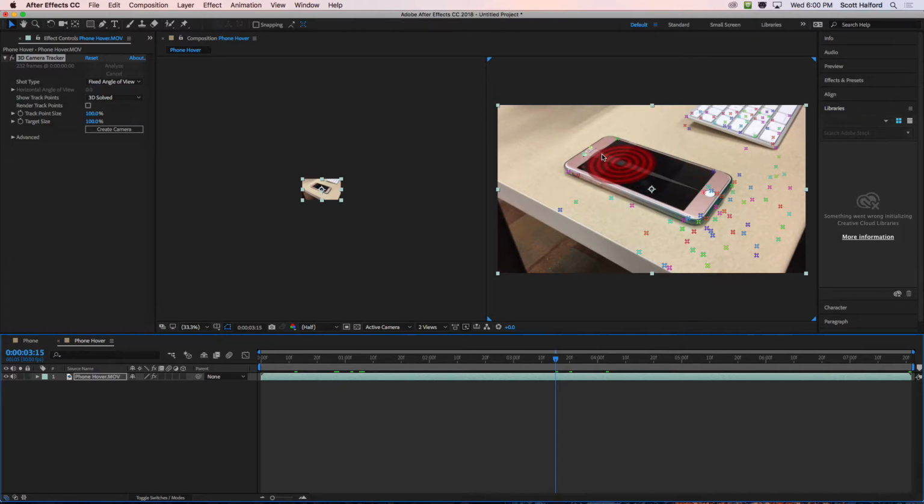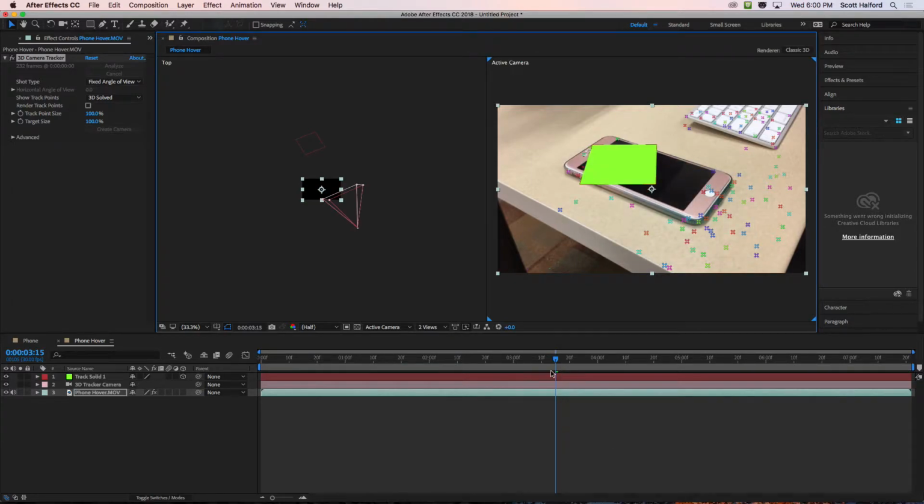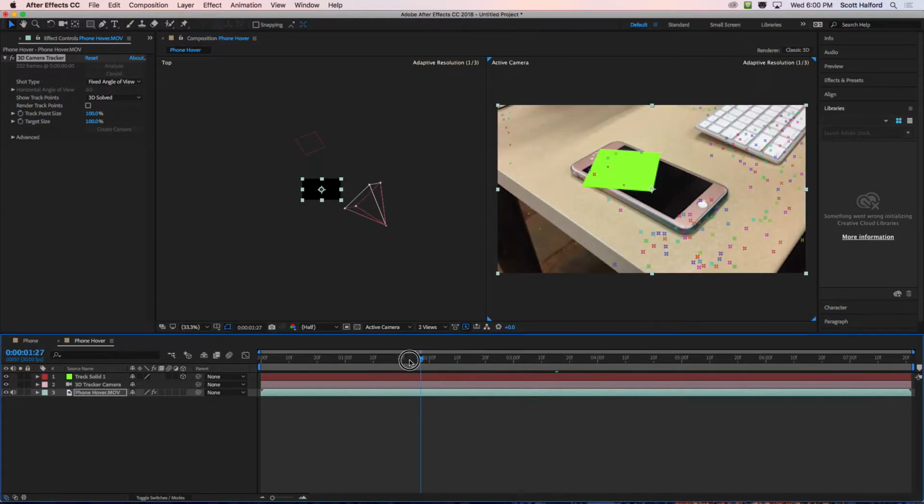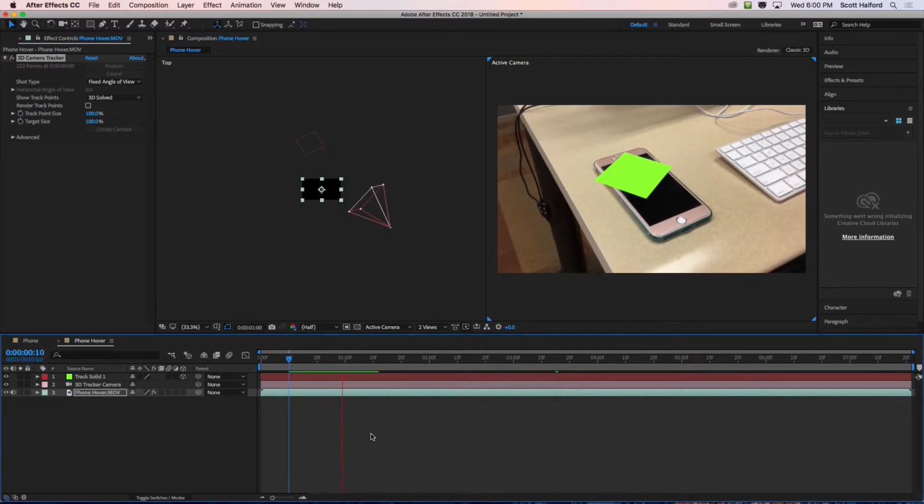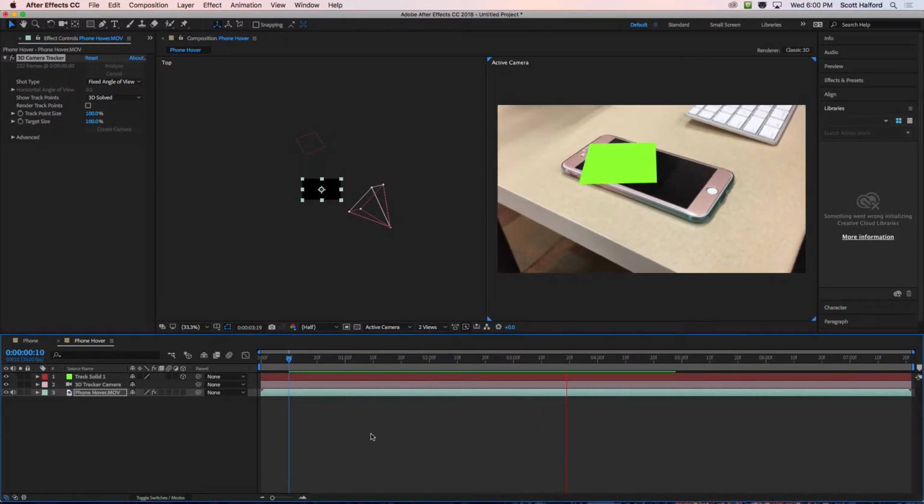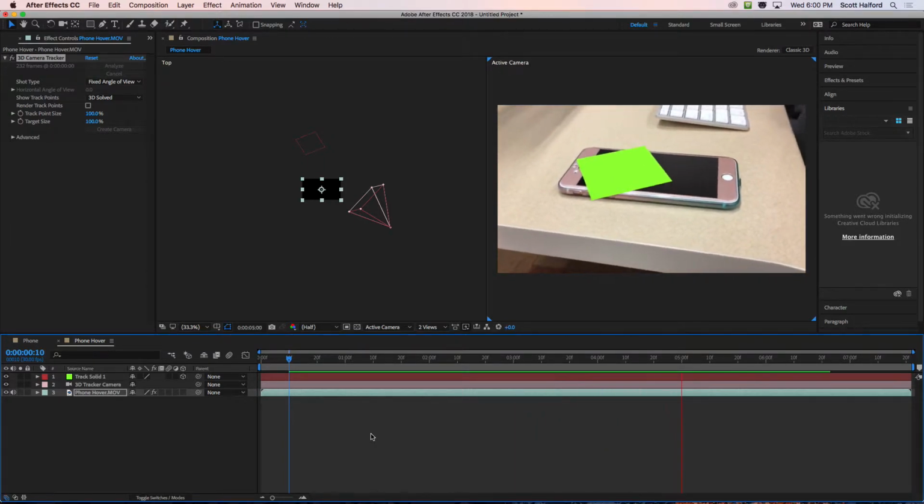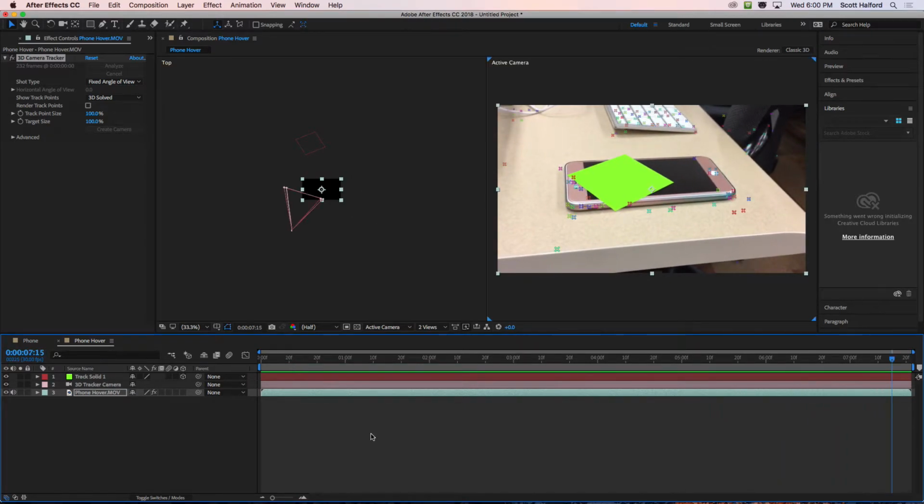There we go. There it is. Okay, right click, create solid and camera. Let's see how locked up that is. Yeah, that's much better. Pretty cool, eh?